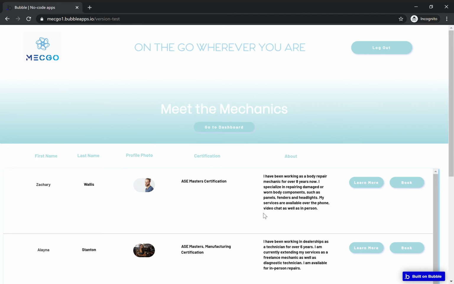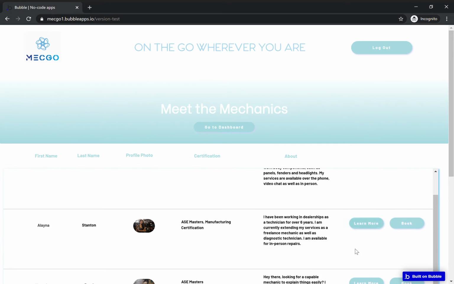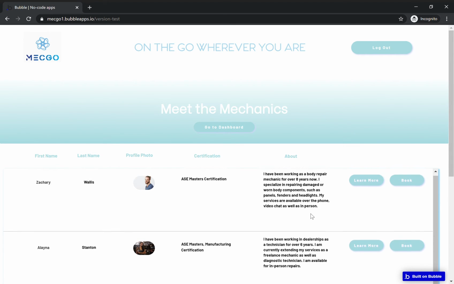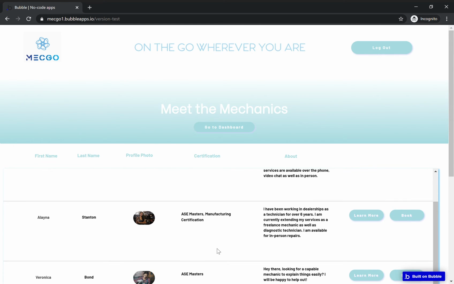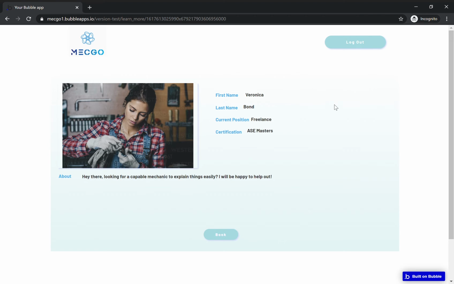Now that we have joined, we're able to access the other aspects of the application. Specifically, we're able to book users, learn more about the mechanics, and create listings. So first, we're going to go through the main page and look at the mechanics that already have listings. For example, let's take a look at Veronica Bond. In order to learn more about her, you can just click the Learn More button, which redirects you to another page which displays her information.